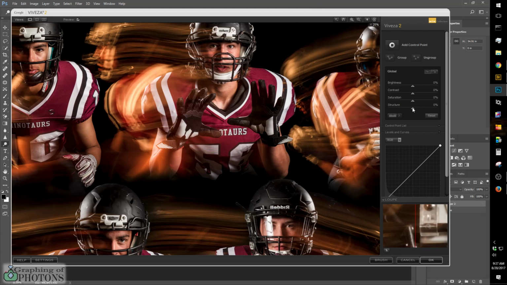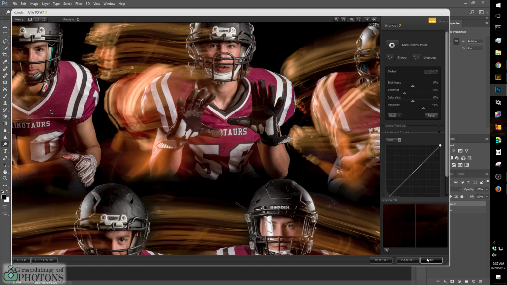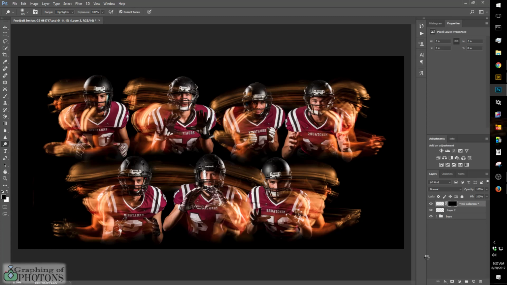Basically when I'm in Viveza, I do contrast, turn down the contrast, and I do structure. Okay, you can do this to your liking. You make it look a little bit absurd when you're in here, so that when you get back into Photoshop, you get this very extreme effect, and we're going to tone down the opacity on that layer.